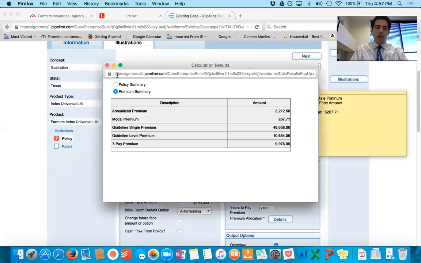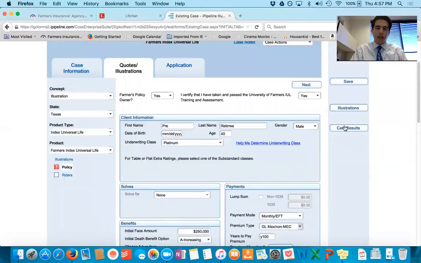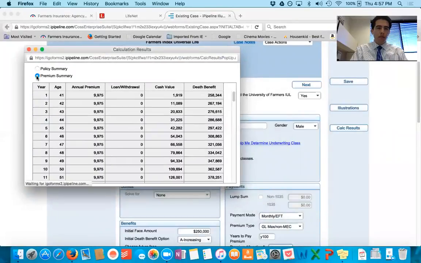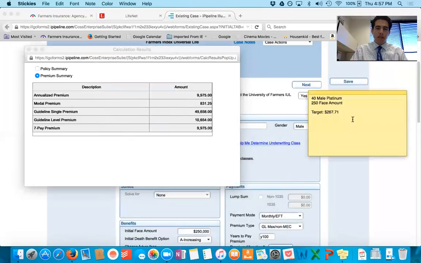All right. Now what I'd like to see is what is GL non-MEC. So I'll just select that from the drop-down box, click GL non-MEC, and then hit calculate results. Once I do that, it's typically a way higher number. All right, so that's $831.25. GL non-MEC, $831.25. So this is your range.